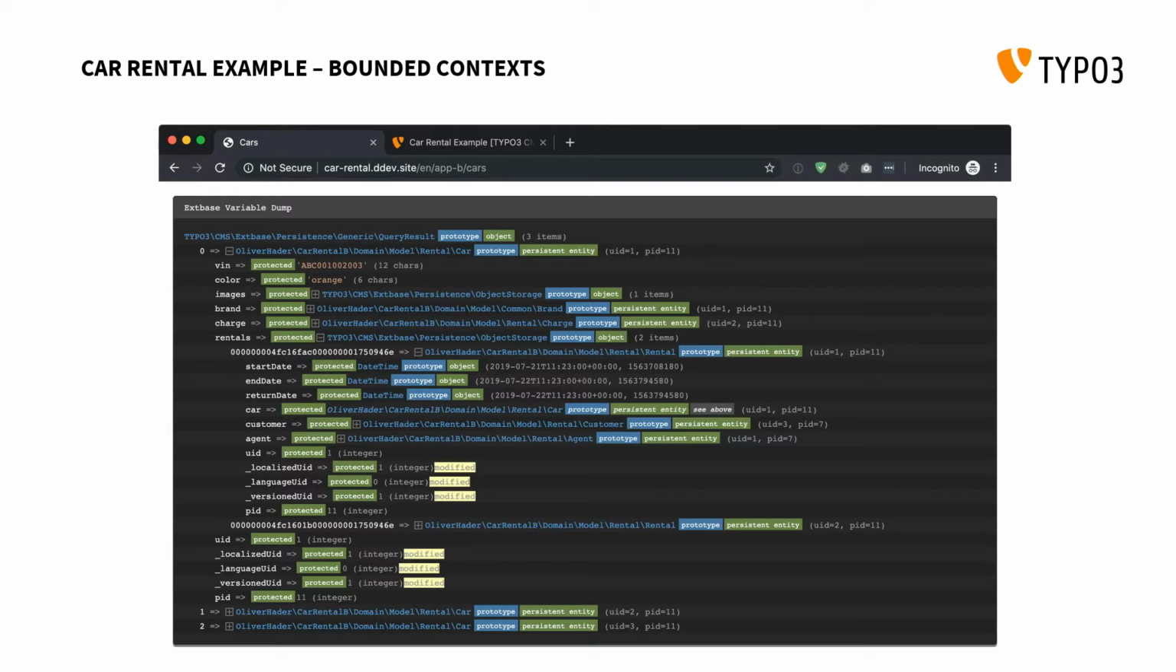So that's the result actually, and if you look carefully at that, we have the rental car, and in the rental car we just have the rentals, but not the maintenances anymore, because that's separated now.